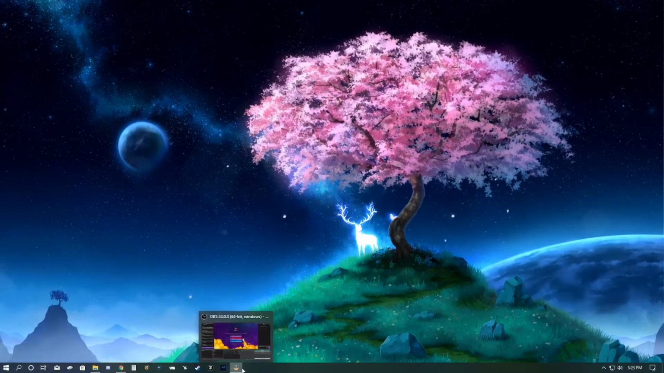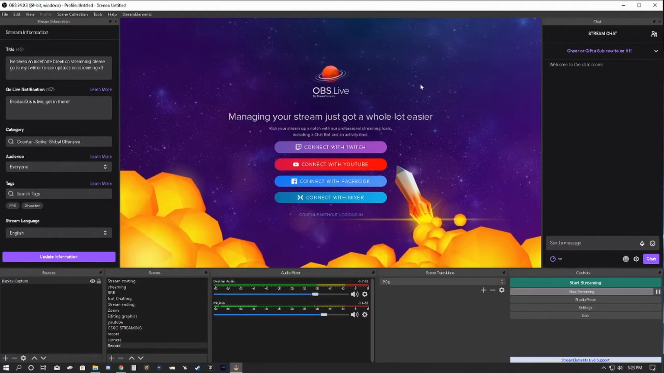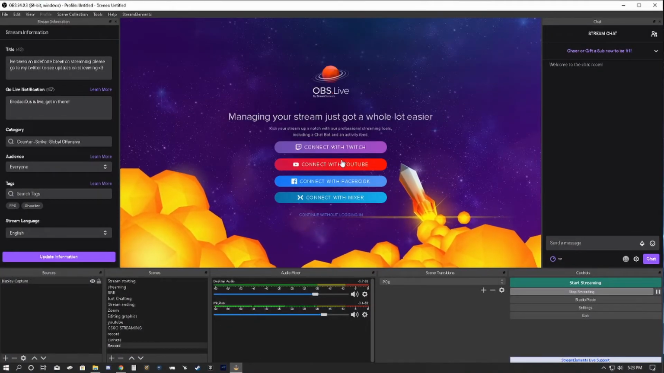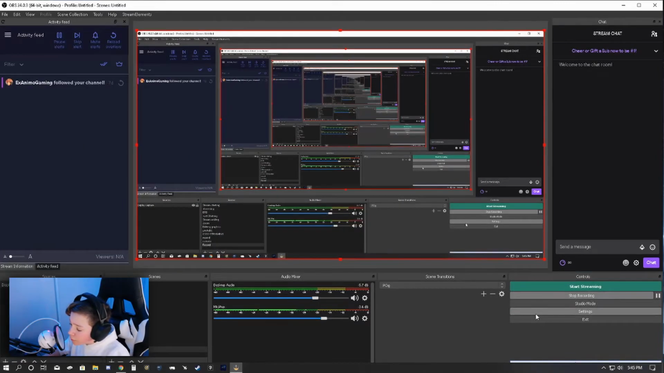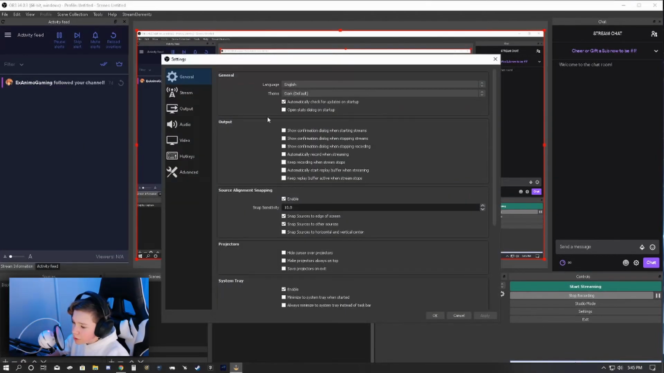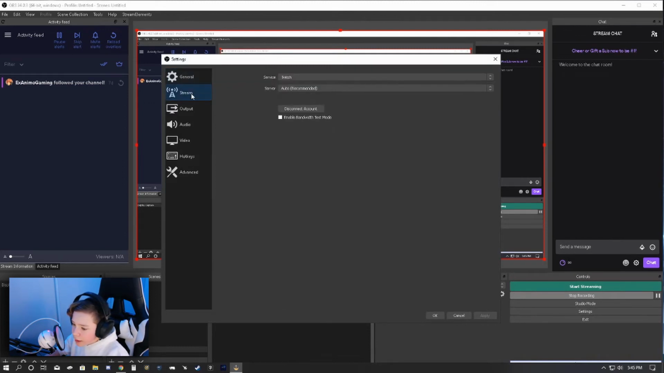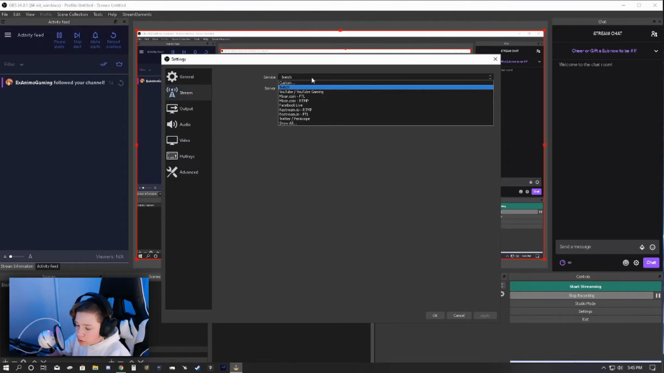Okay, now we're going to open up OBS.Live, the StreamElements OBS. Then you're going to log in with whatever you use to log in. So for me, I logged in with Twitch. Now that we're in our OBS, we're going to want to click on settings in the bottom right corner, and then go over to stream and choose whatever you're going to stream on. So if you're streaming on YouTube, set it to YouTube. If you're streaming to Mixer, set it to Mixer. For streaming to Twitch, set it to Twitch.